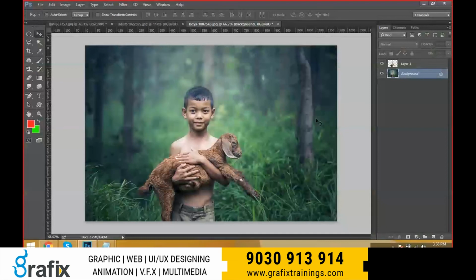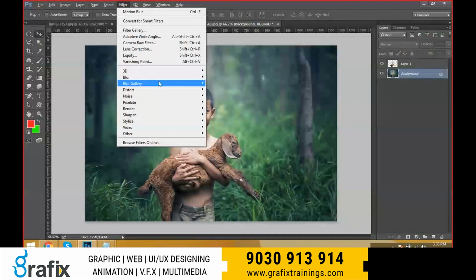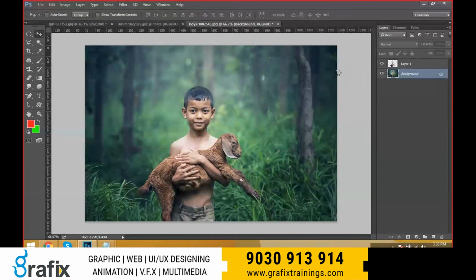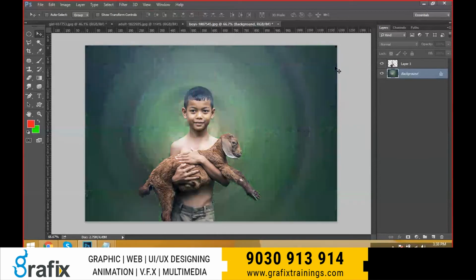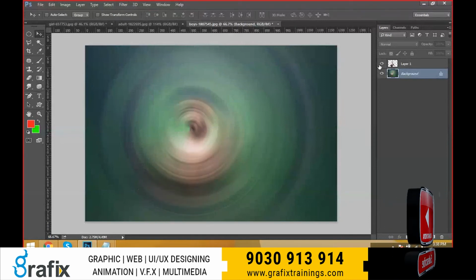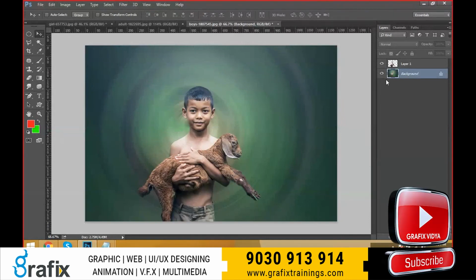Okay. Then what about the radial? In radial, we have two types. One is spin and the second one is zoom. You can increase the spin like this. Then you can place it where you need, or otherwise you can keep it as center, and the quality will be best, and click OK. Like this. This is one type of creating different types of backgrounds, friends.